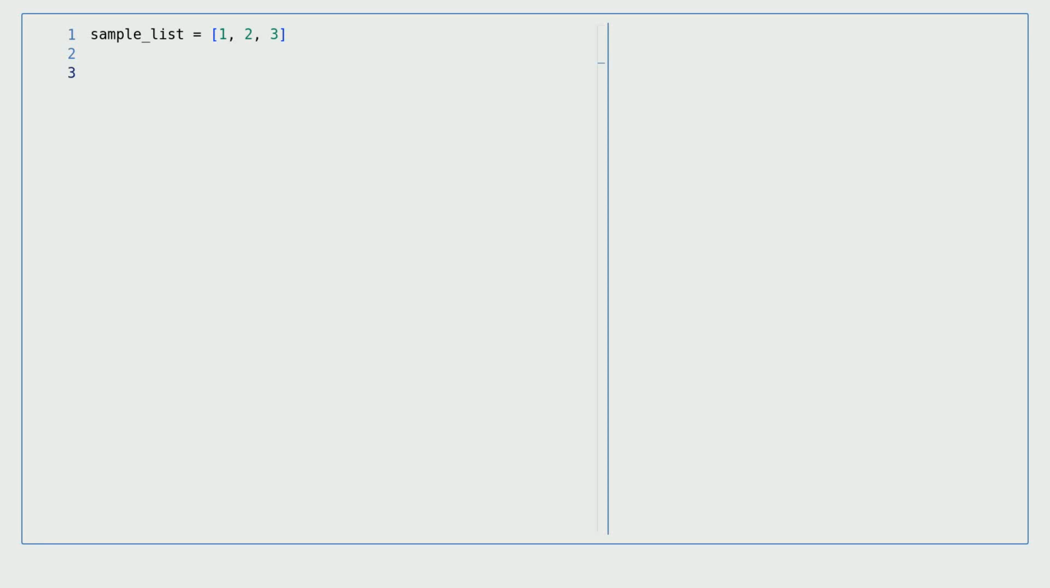Here we have created a simple list, sample_list, with 3 elements. The index of a list in Python starts from 0, so the first element is at index 0, the second at index 1, and so on. Let's try to access an element using its index. As you see, we access the first element in the list, which is 1.